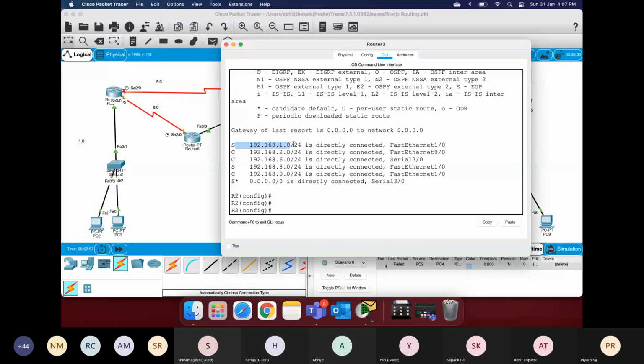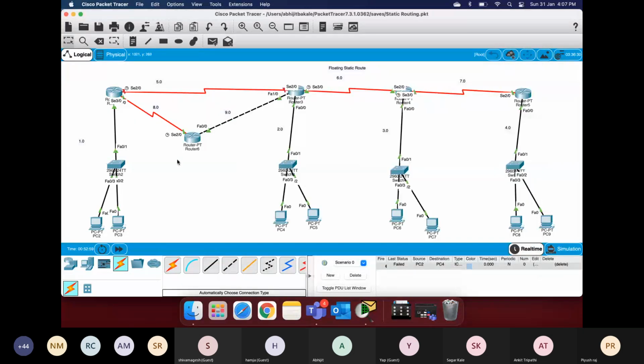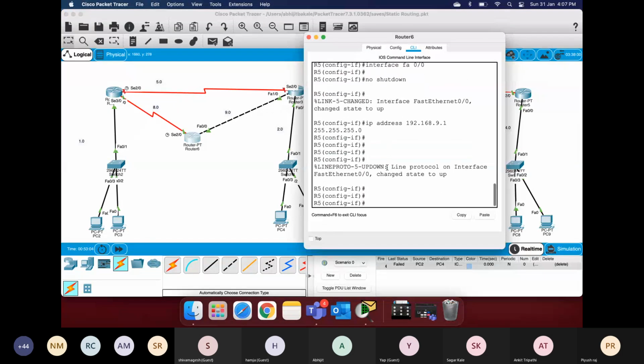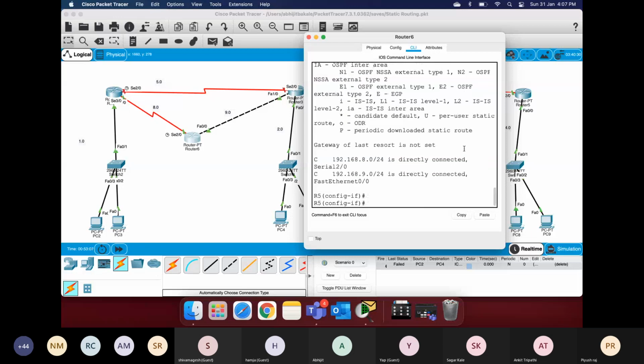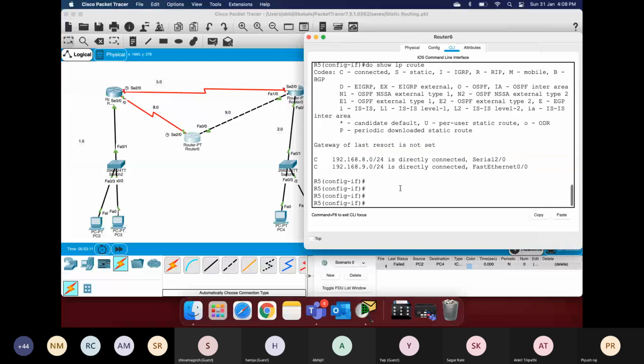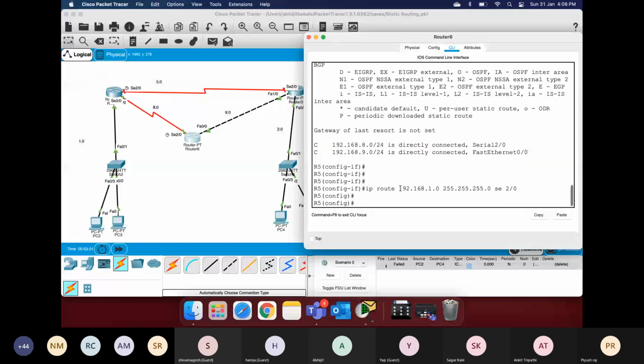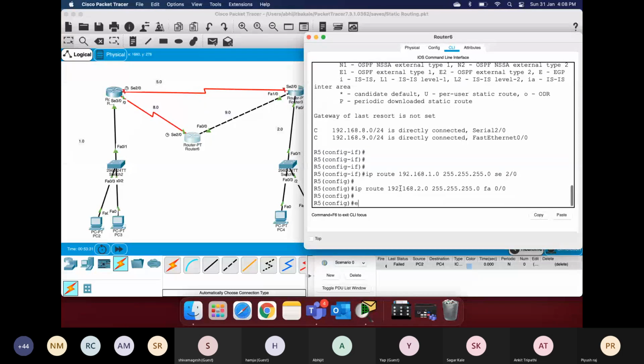And if I check now, do show ip route, there you go. You have the static route for 1.0 and a static route for 8.0. Still, the middle router doesn't know about any of that, because if I check do show ip route here, it says I only know about 8 and 9. So this also needs to know about 1 and 2. So I say ip route 192.168.1.0 255.255.255.0 SE2/0, and then ip route 192.168.2.0 255.255.255.0 FA0/0. Correct?